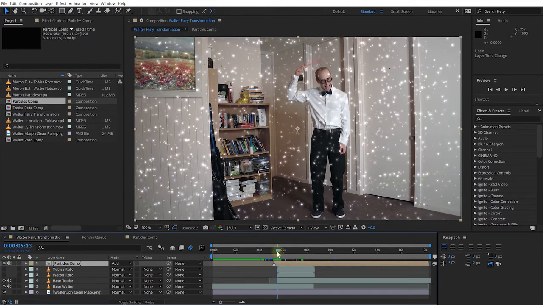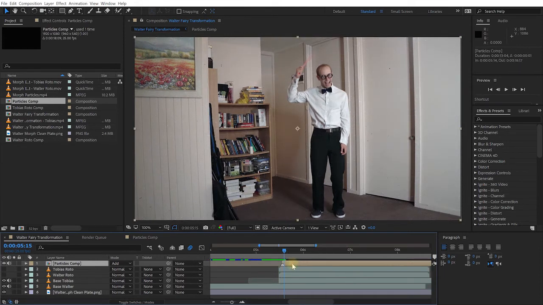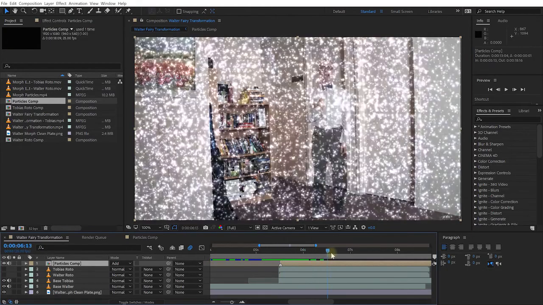So let's come to where Walter actually touches his head with that fairy stick, which is probably right about there. Let's just drag this forward so time-wise it aligns, so the particles spawn after Walter casts that spell on him, so maybe a little bit earlier as well. So right about there is when all of the particles come in.